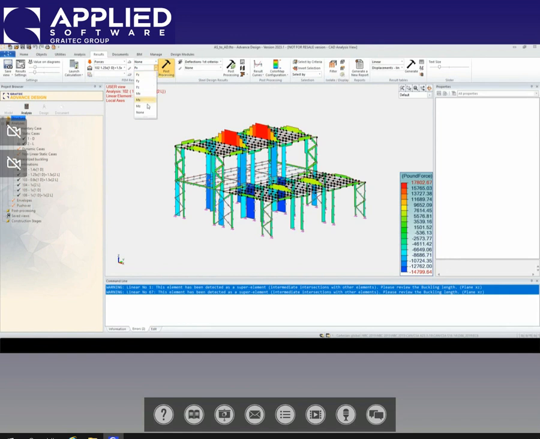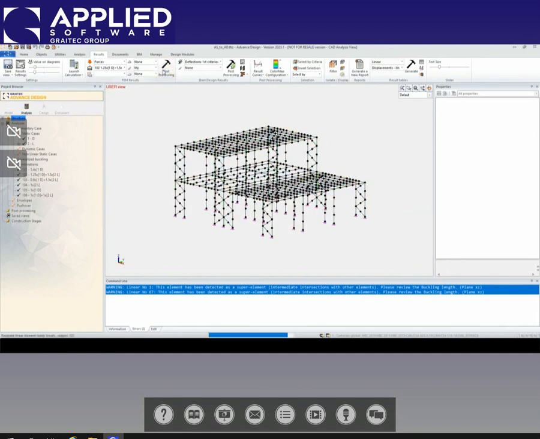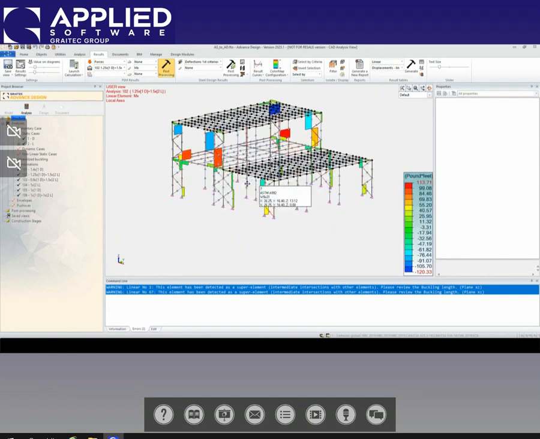If you want to check the moment, again, very simple. We have the moments here, MZ, weak axis, strong axis, torsion, etc. You can check them from here. So it's very simple to check all of your results in Advanced Design.